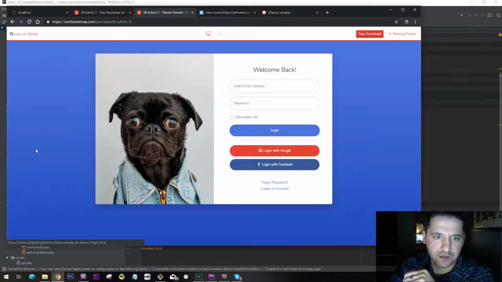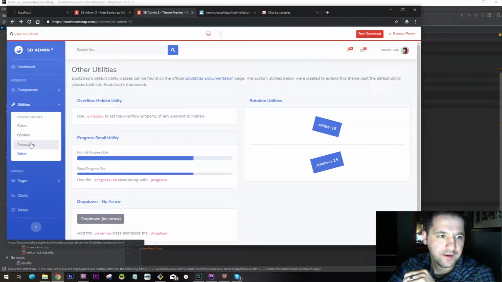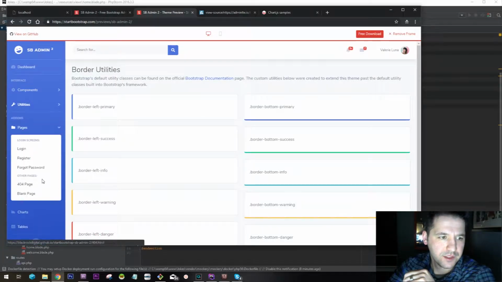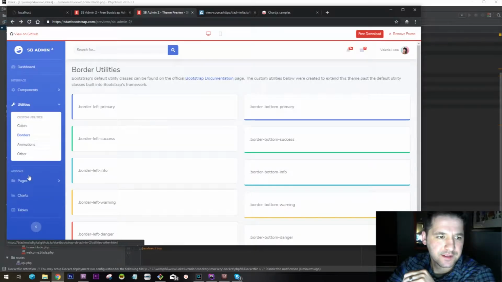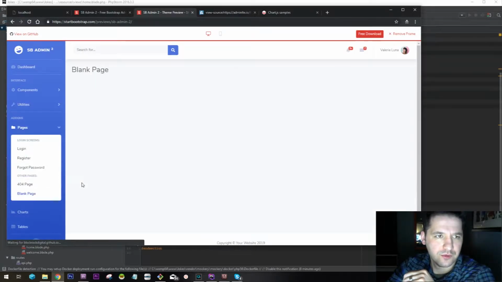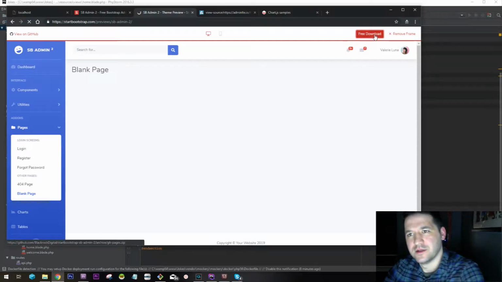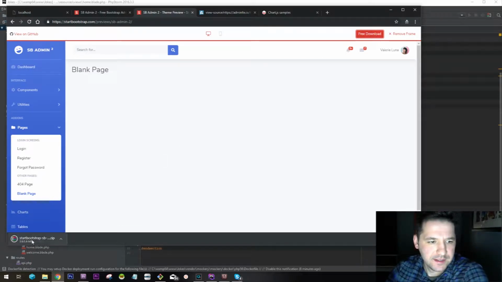Like this is going to be your login page. This is, oops, pages. This is going to be your registration page. And then this is going to be your just normal blank page. So I like it. So let's hit this free download button and download the theme. And I recommend going this route because this fits right into what we're doing.